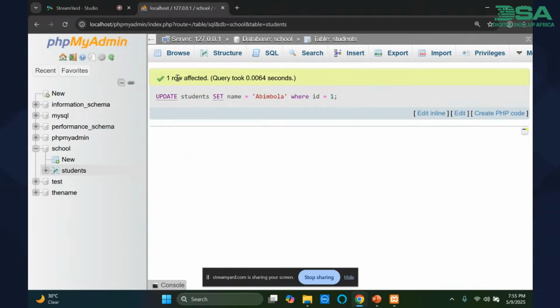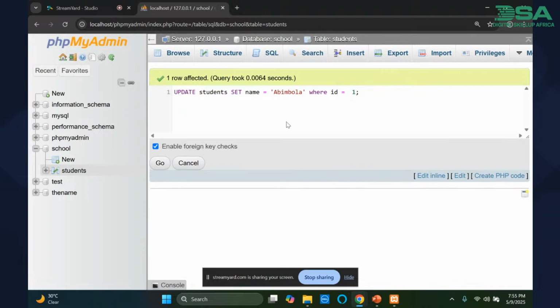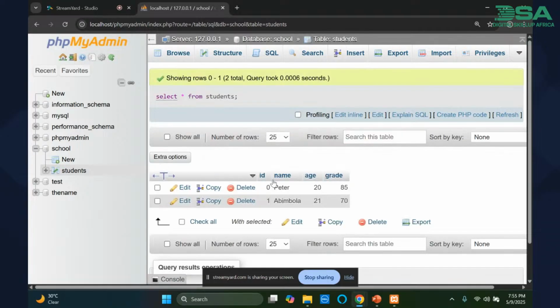Now we have 1 row affected. So by the time I go back to my query now and I do select all from student and I run, you see that now we have Abimbola under the ID 1. Okay? So the last but not the least we're going to do before we go on break is the delete.